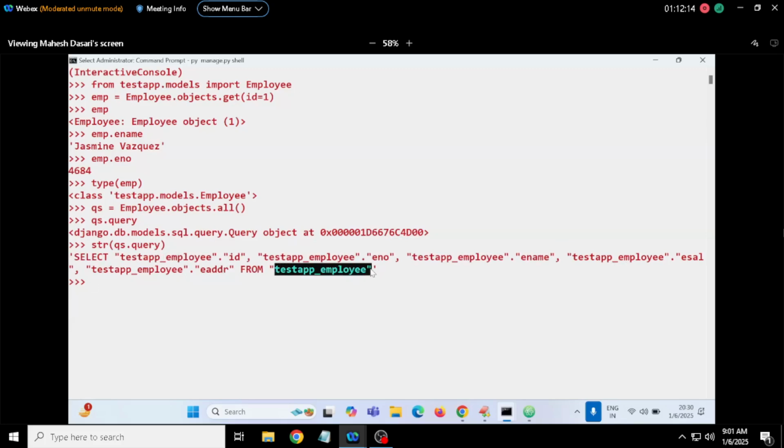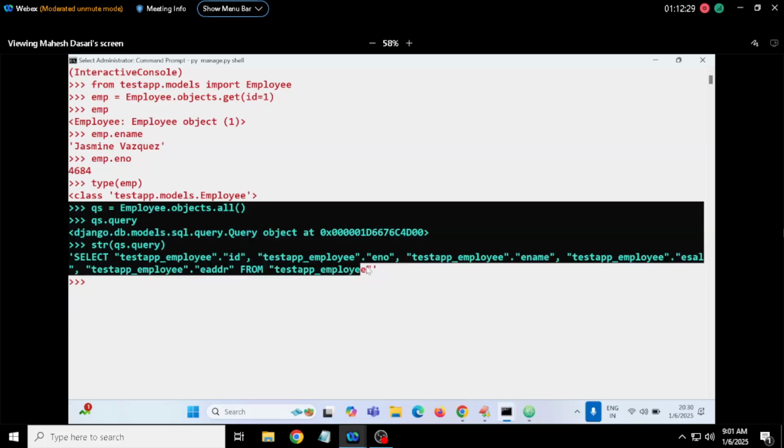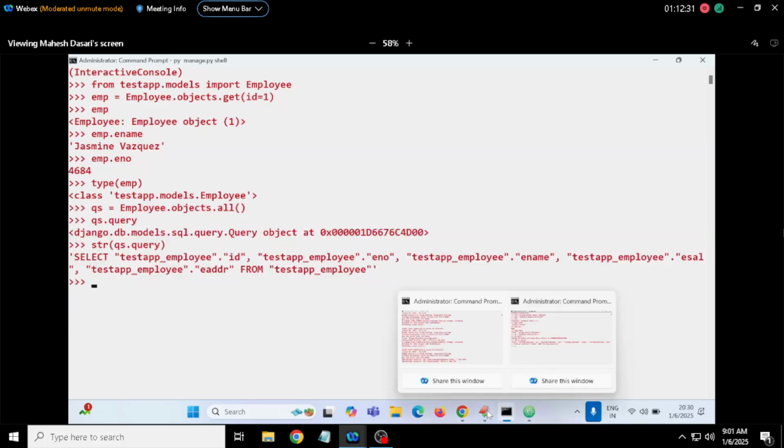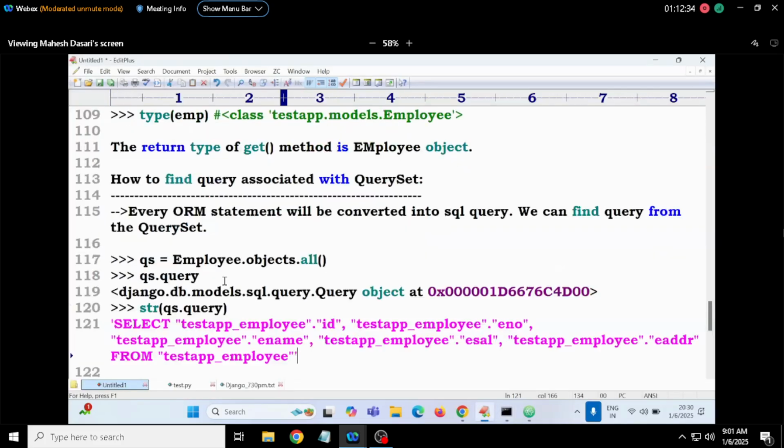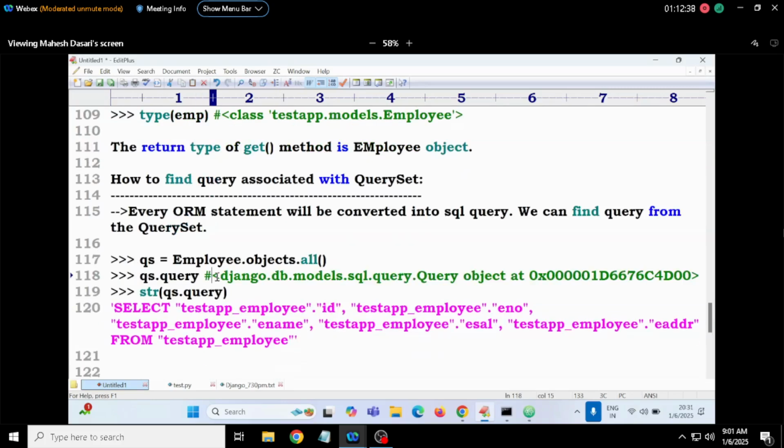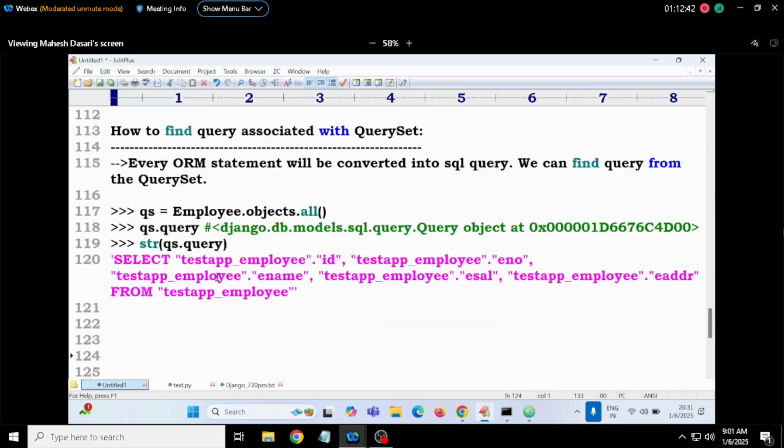What is the model name? Test app Employee. Oracle is also the same; the Oracle shortcut is select star from EMP. If you want to write it column-wise: select ename, enumber, esalary, address from EMP. So this is the way. The reason I'm using str is that if I ask for the query directly, it will display the address. For a meaningful representation, I'm using str. Or you can also use repr, no problem. Str or repr, either method you can use.